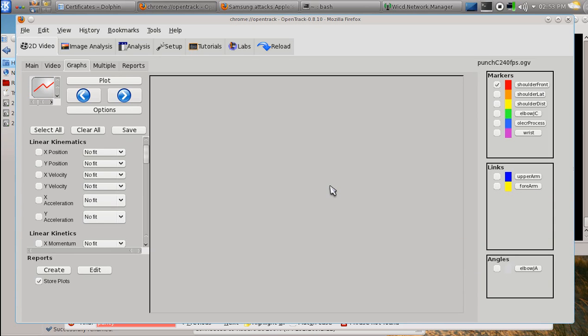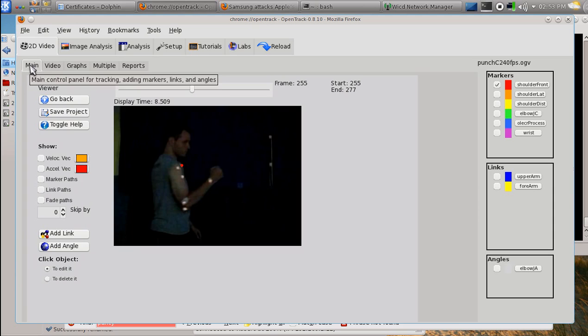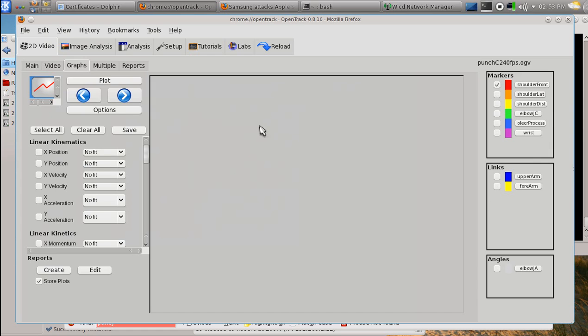The graphic plotting capabilities of OpenTracks are actually fairly advanced. What I want to show you this time is the graphics, the plotting that goes along with this particular video. Here we have a gentleman who is punching, and so we go to the graphs, and if I want to plot something, well, first I have to select what to plot.